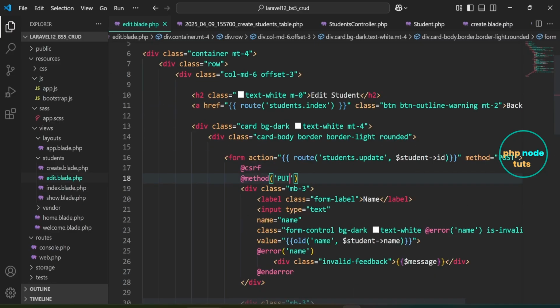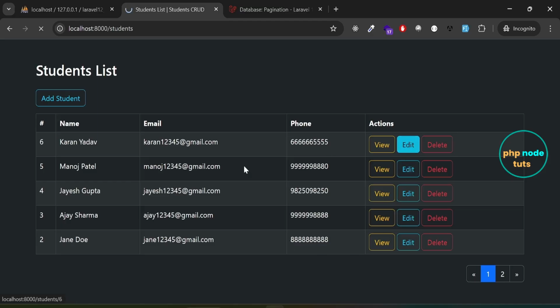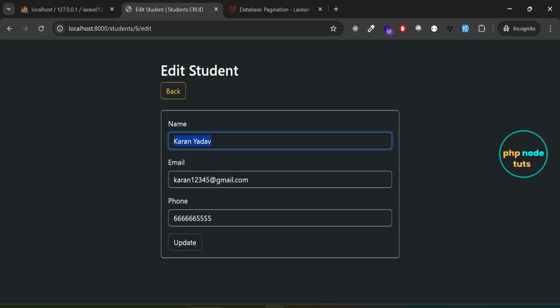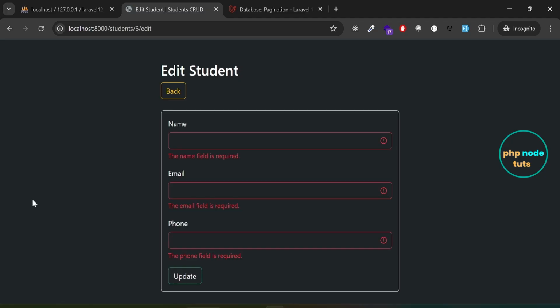Go back to your browser and click on the Edit button. Remove the name, email, and phone values, then click on the Update button. You'll see validation errors saying that name, email, and phone are required fields. Next, enter a name, an email, and in the phone field enter random characters, then click on Update. You will see an error: the phone field must be 10 digits.